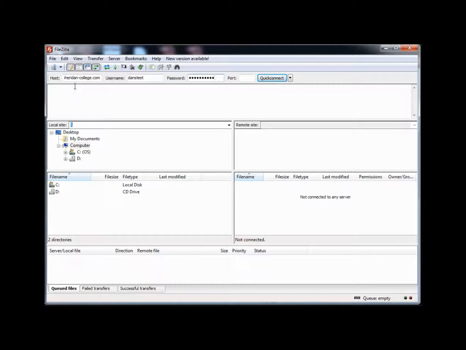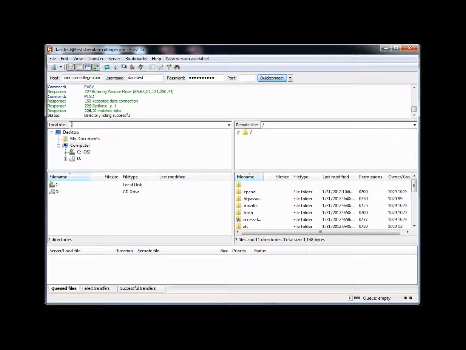So now I have the domain name here, or the host, right? This is the web server, basically. My username and my password here. I don't even have to put the port. I can just hit Quick Connect, and you can see this window tells you exactly the kind of communications that are going on, right? Just going to double check that really quickly. Okay, the kind of communications that are going on, and all of my files are listed here, right?